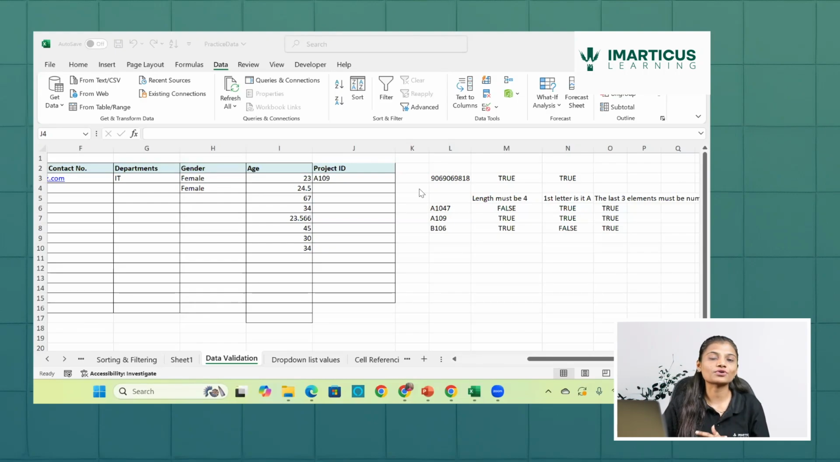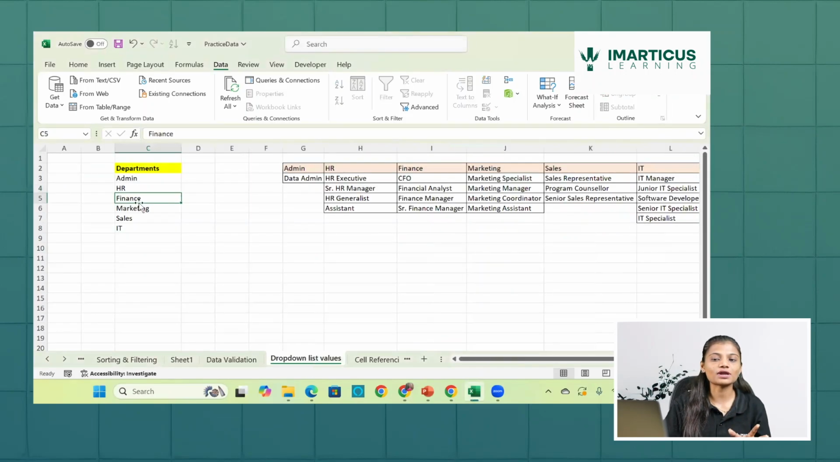I showed you what's a drop-down. A drop-down was a list of elements from which the values would be selected. Now what's a dependent drop-down? If I give you an example, I have the sheet, and from this sheet we extracted the department names. It should be admin, HR, finance, marketing, sales, and IT.